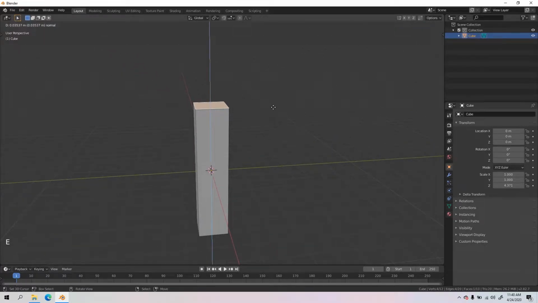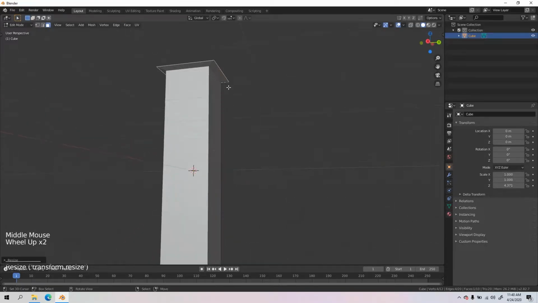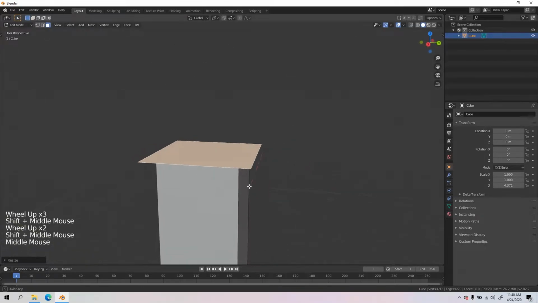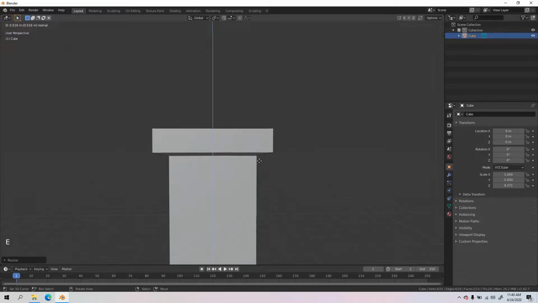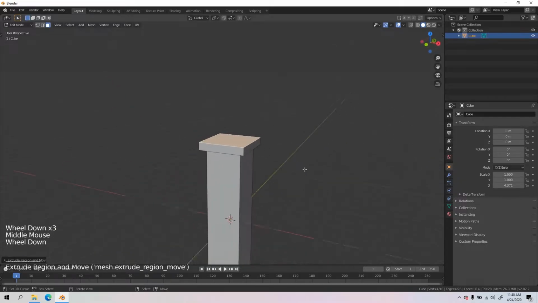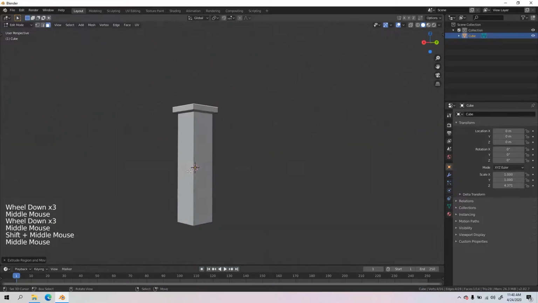Just press E to extrude, and you can adjust any height, only a little bit. Now resize it using S, and then again press E and extrude it again like this. So it will be the base on the top.